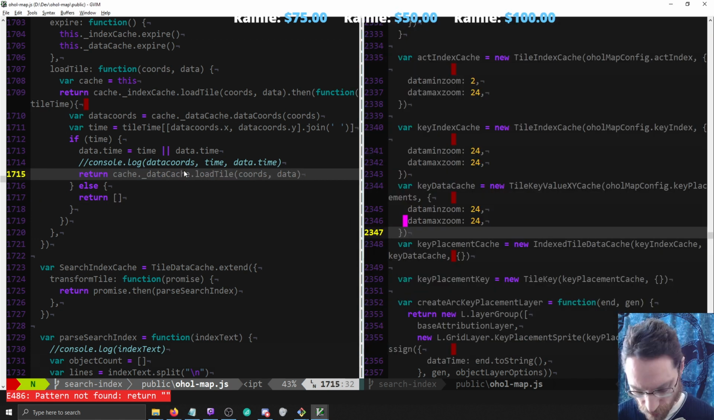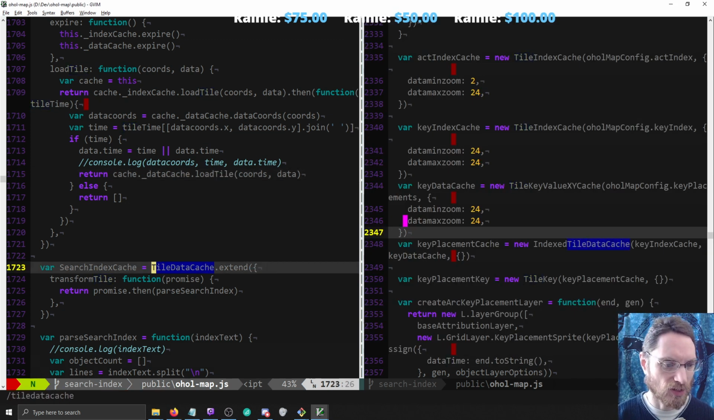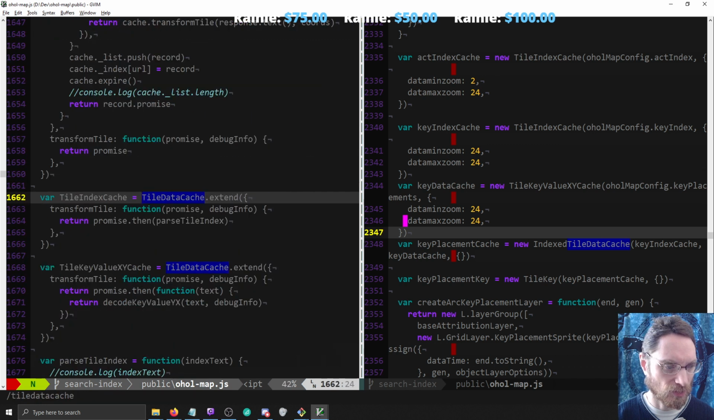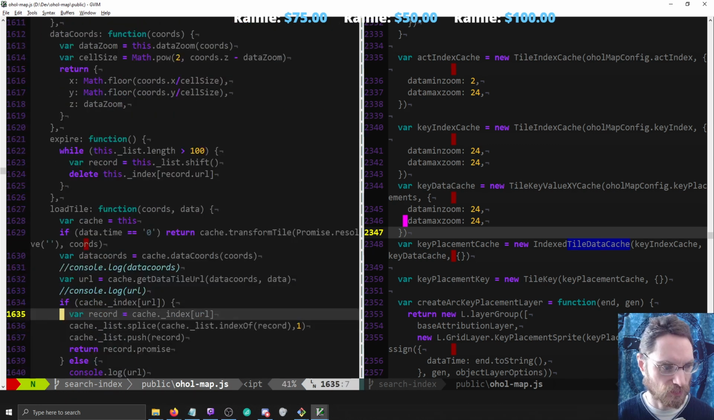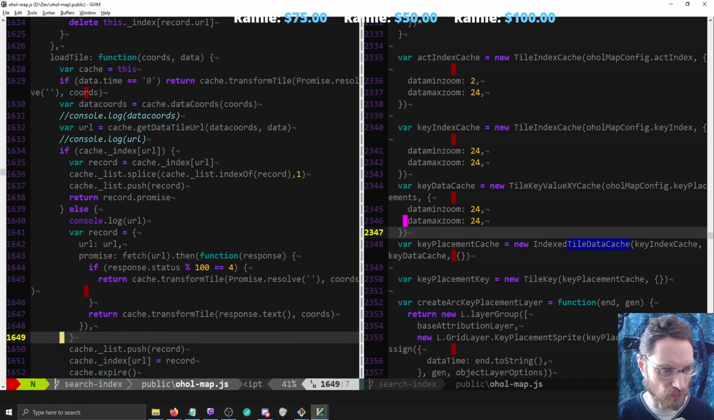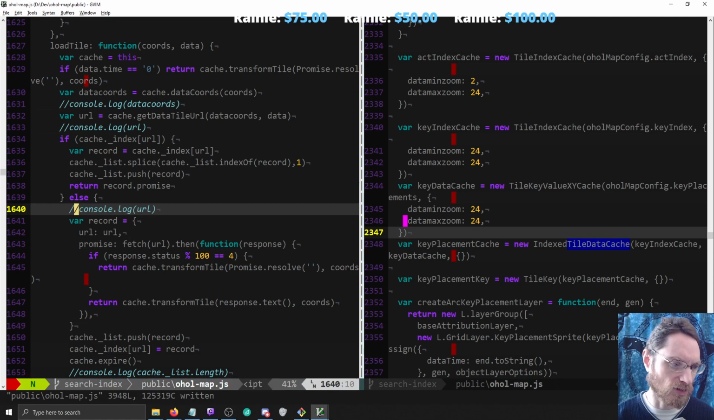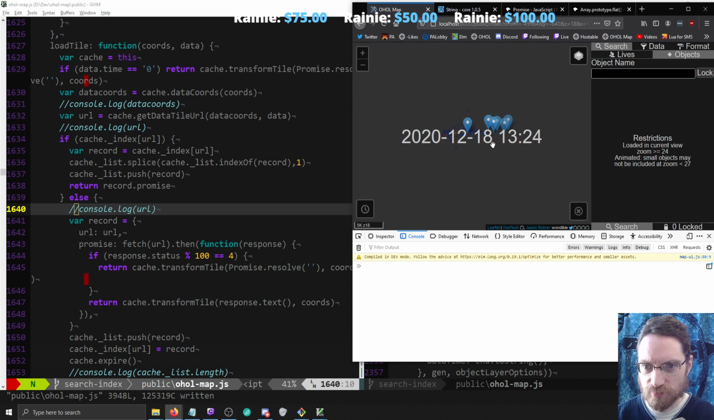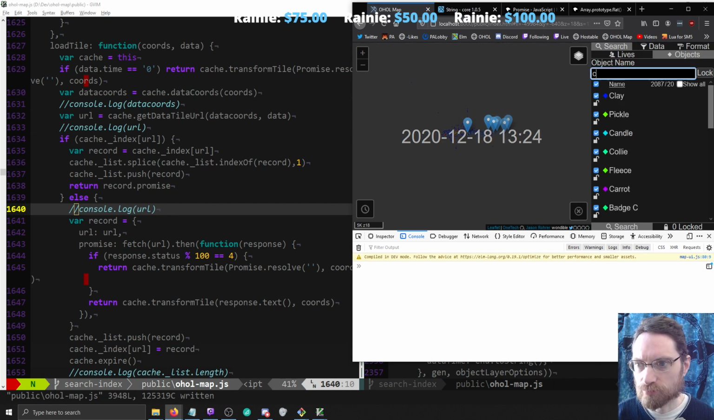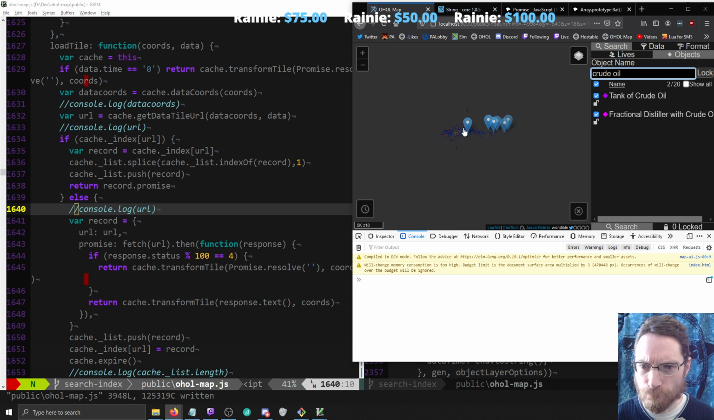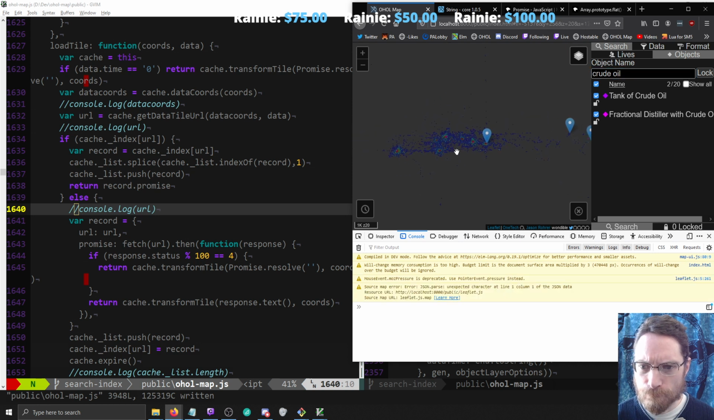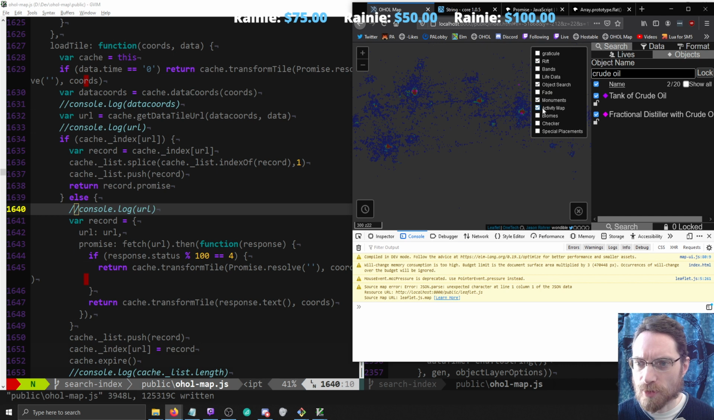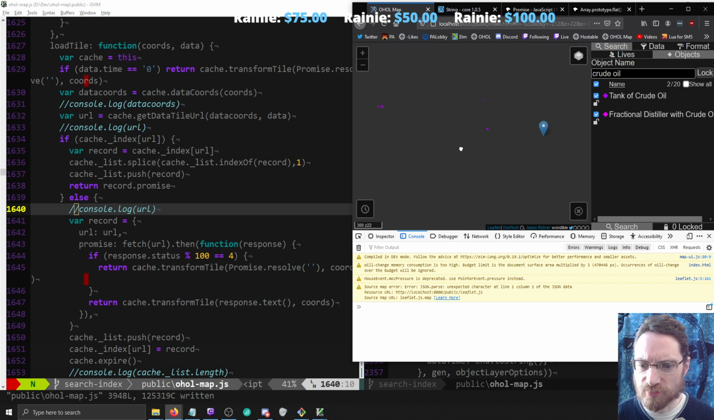All right, well, that was a nice little trial. All right, so we added a verbose option to the tile data cache. Oh, there's console log URL. But I did this one, I only wanted to do it on cache miss. Yeah, activity mode is actually kind of getting in the way of this.